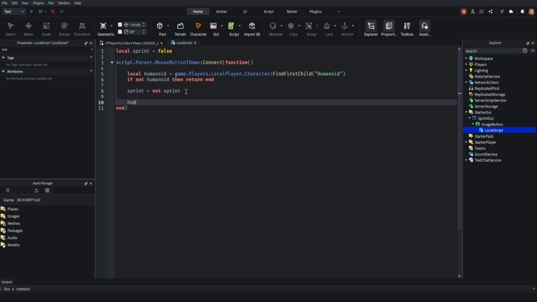After that, we can then write humanoid.WalkSpeed. That just gets the walk speed of the character, and we can write = sprint and 32 or 16. Now this may look confusing, but it's not. It's just getting the walk speed of the character and checking whether sprint is true or false. If it's true, it will be 32, and if it's not, it will be 16. 16 is the default walk speed of Roblox characters, so I would leave this as 16 unless your default walk speed is not 16 and you've changed it somewhere else.